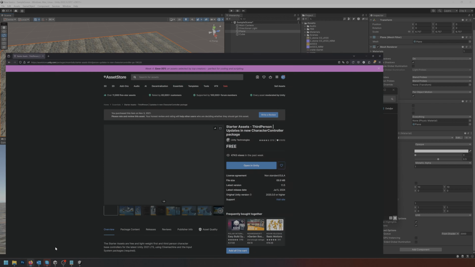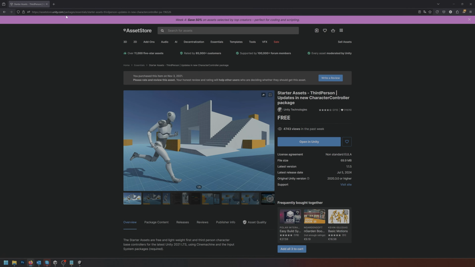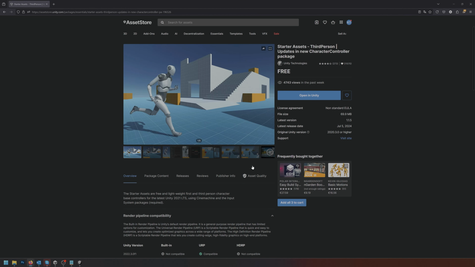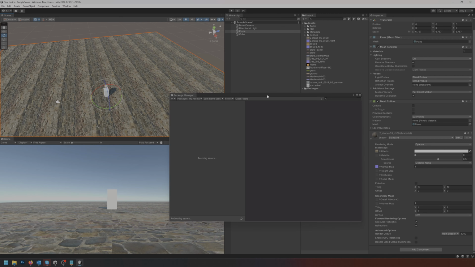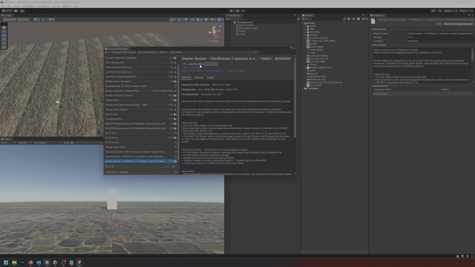So if we go to the asset store, which is assetstore.unity.com, you can find a lot of different assets in here. I have already pre-selected the third person starter asset. If you haven't bought this already, it's free, but you still have to click that you want to buy or purchase it. But then after that, you will get an Open in Unity button. So if I click the Open in Unity, I'm going to be jumped back into Unity and it's going to open what is called the package manager.